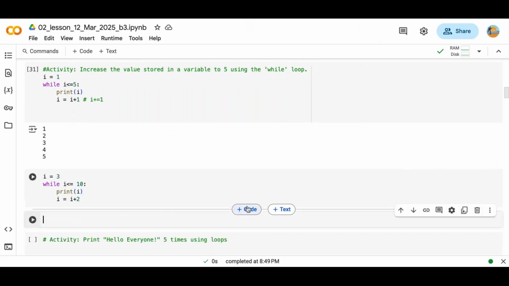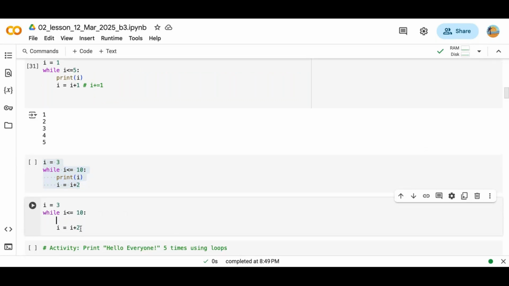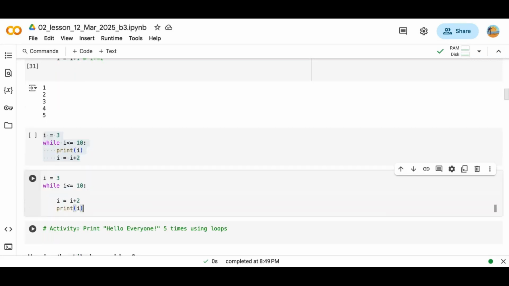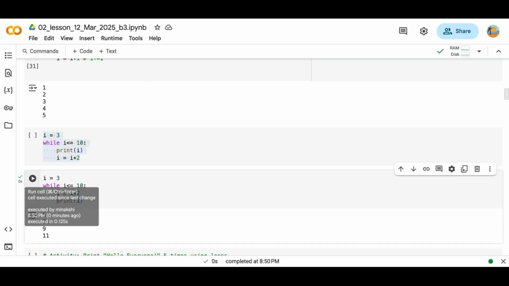So it's going to be 3, 5, 7, 9. Now, 7 equal to 10. Then, oh, so it's 5, 7, 9, because it's incrementing first, then we have the print statement, right?